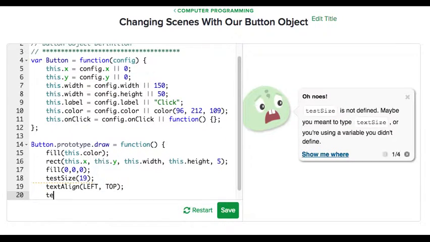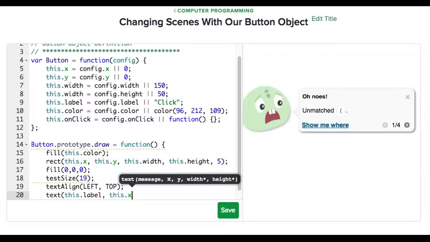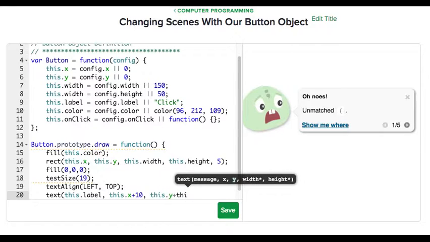And then finally, we're going to draw the text. The text is just whatever the label is. I guess you can see how great my typing is tonight. We're going to slightly offset the text from the edge of the button. So we'll add 10 to the starting x coordinate, and we'll add half of the height.